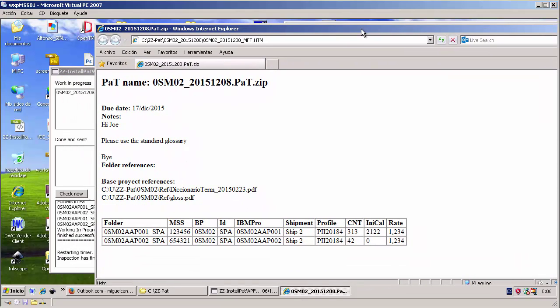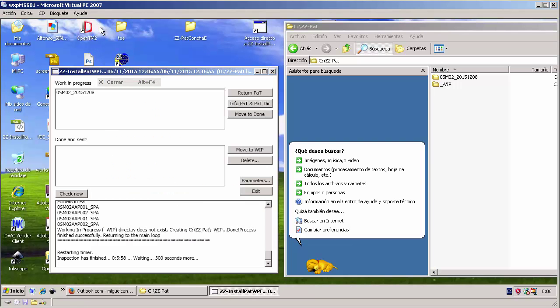First, more or less the same information that is in the email is displayed in the translator machine. What it is telling the translator is the same information. There are two folders, one with 313 words and another one with 42 words. We can close this one.